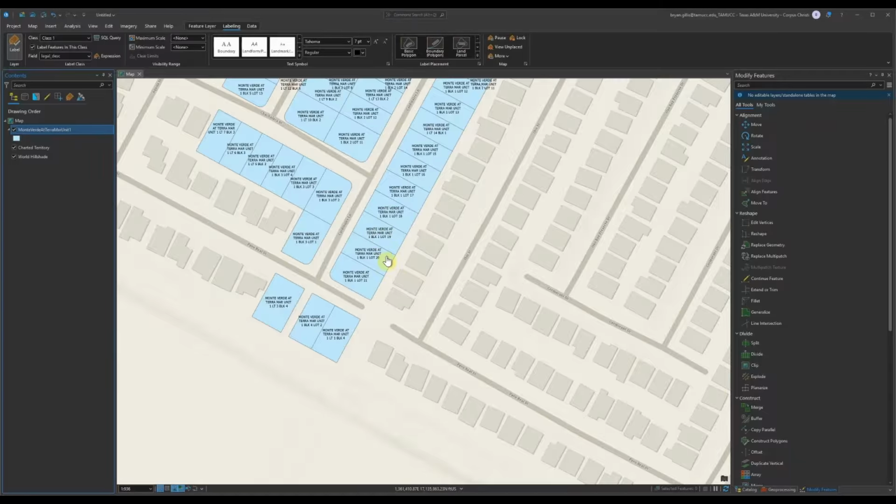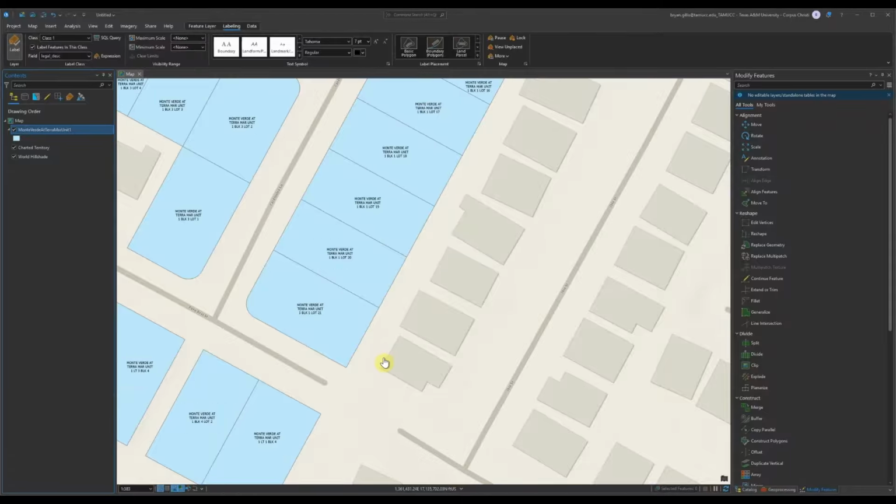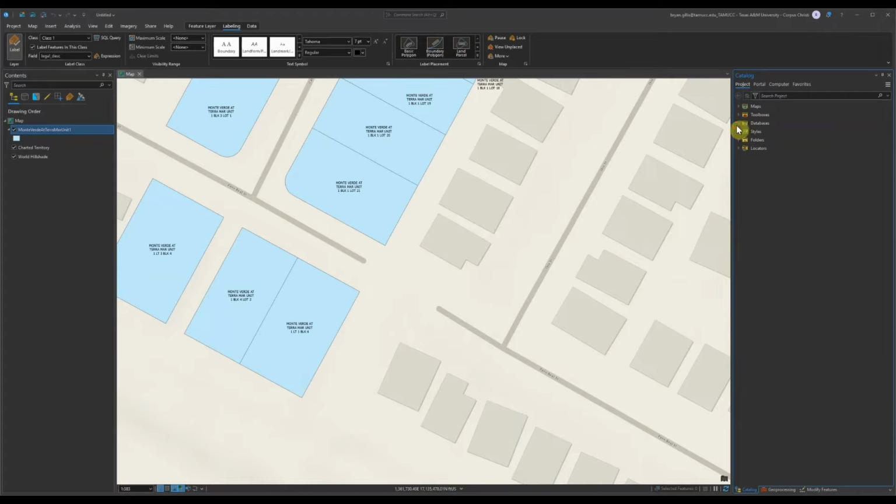You see here, we got lot 19. That's the one we're looking for. And again, our labels will dynamically adjust for us. But we're going to start in this southwest corner down here. But we're going to need a data set to put this into.